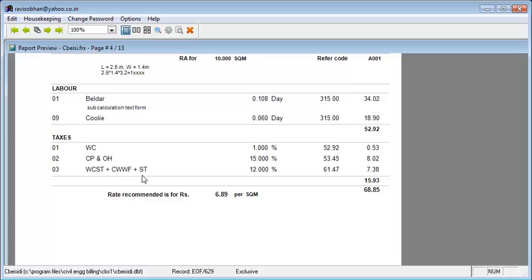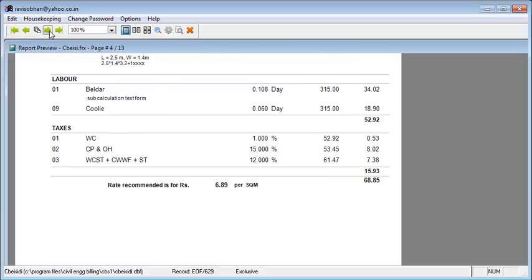And any tax to be applied on the previous all to be clubbed like this. WCST, CWWST, all 5%, 1% and 6% are clubbed here. Any different percentage to be summed up and applied here. So it calculates and carries forward this to the approval.